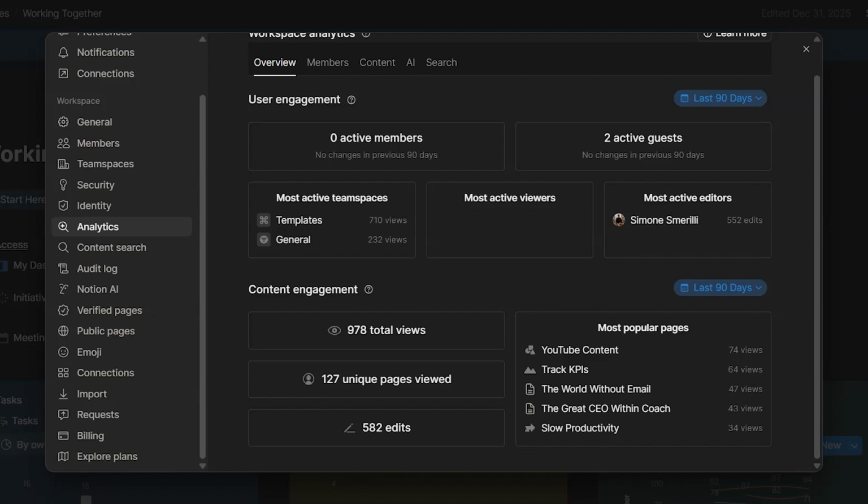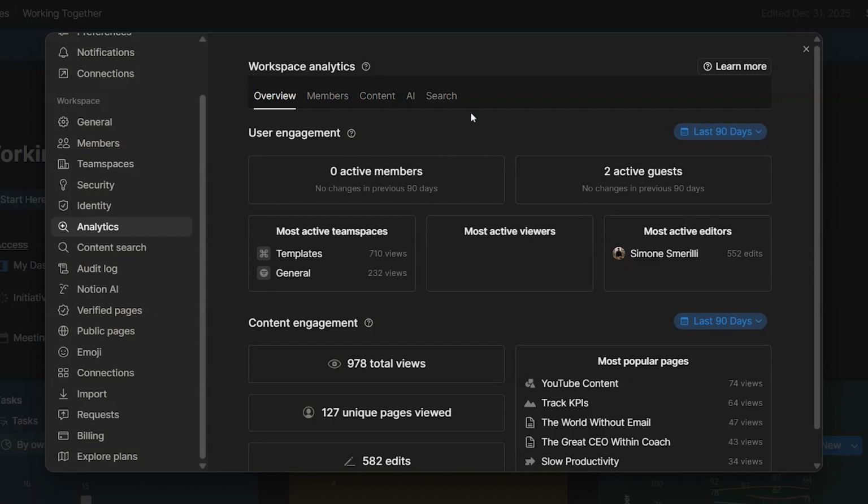And the most popular pages are the ones that have been the most viewed in this time frame here, as you can see. This includes both internal and external views. For example, the World Without Email is a template which has been viewed 47 times in the past 90 days, both by internal users and external visitors. So these are some generic KPIs and metrics for the workspace.